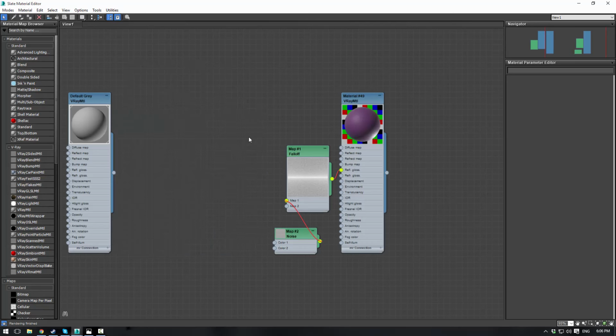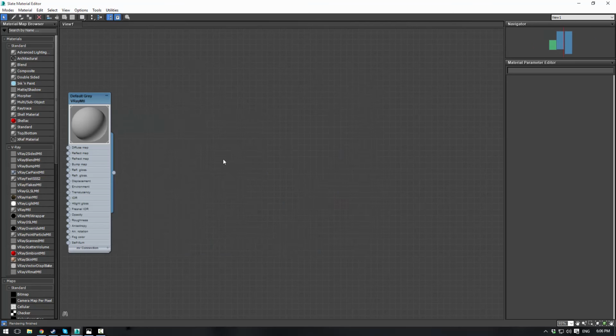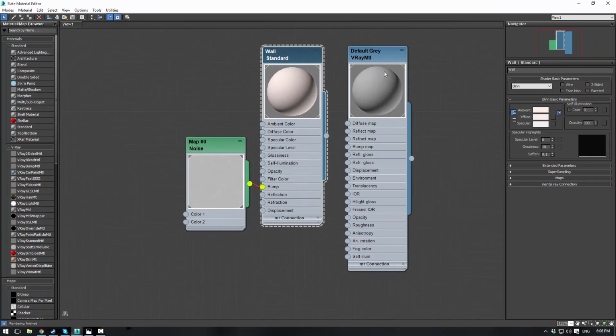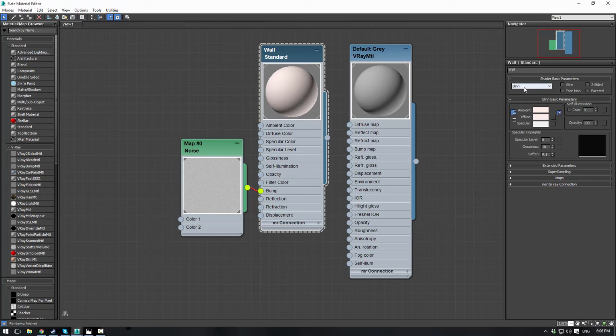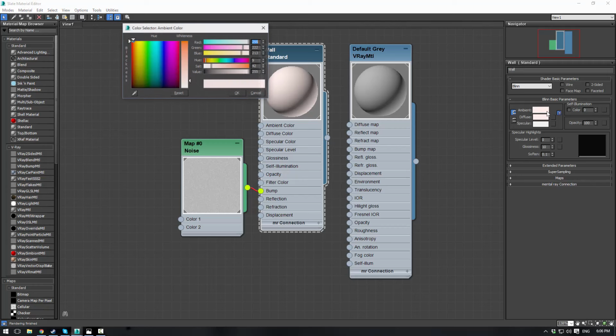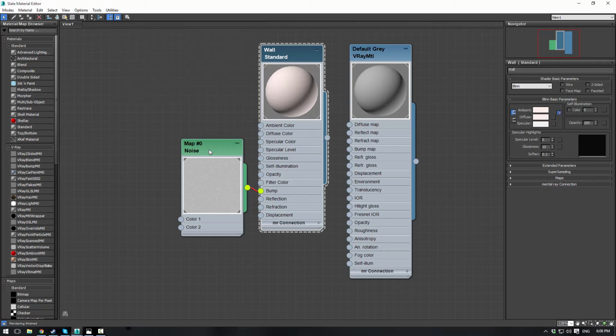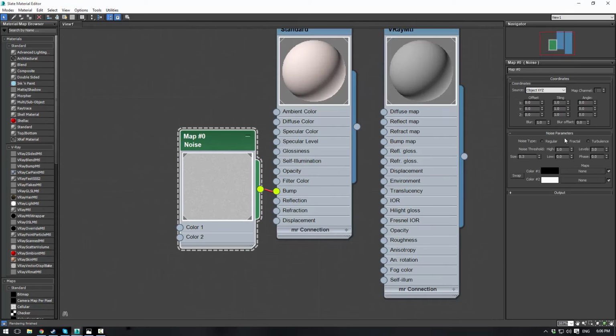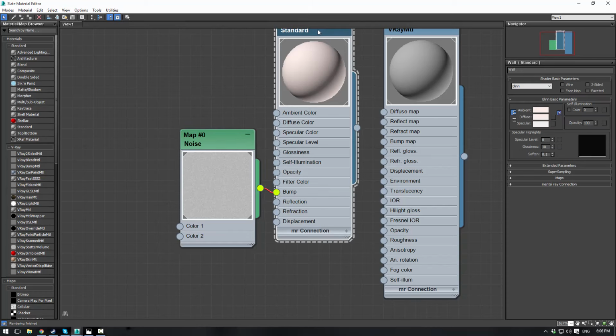Let me just delete all these. This is a gray material. The default wall texture is basically a standard V-Ray material using a blend shader here. Pull it up. The ambient color is just a light orange, and the bump map is composed of a very small size 0.3 fractal bump map. And that's really all there is to it.